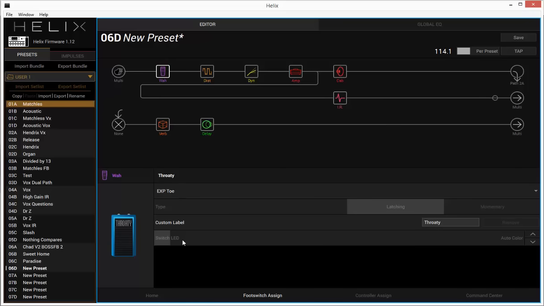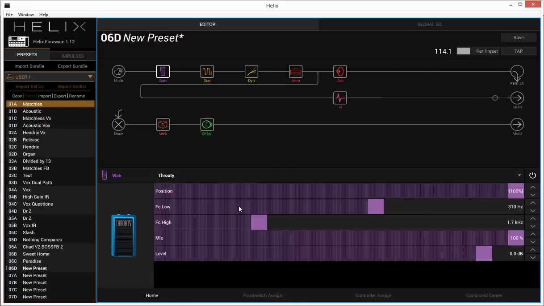Pretty straightforward there. Cool thing about some of these wahs, like the throaty, is you can set the low and high frequency, which is really cool. So you can set how high up you want it to go, and then how low you want it to go. If you want it to go super high end, drag that up, or if you want it more thick and throaty. It's nice to have that amount of control there.